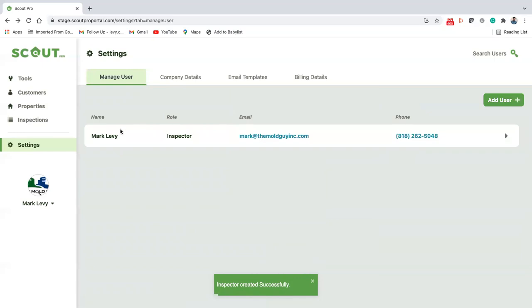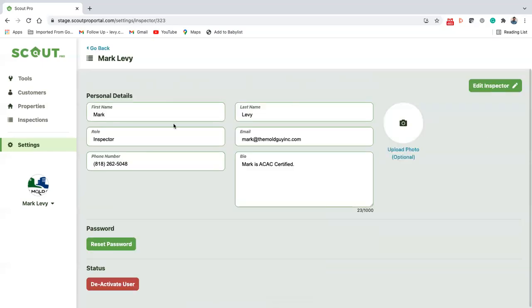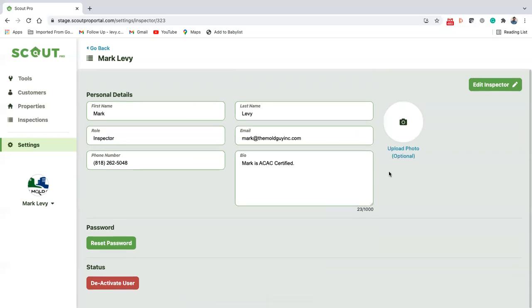So if you go back, you'll now see that Mark, the inspector level, has been created. And if you go in here, you'll see his information. Now you can edit the inspector information at any time, including the bio, photo, all that basic information. You can reset their password for them, or you can actually deactivate them.